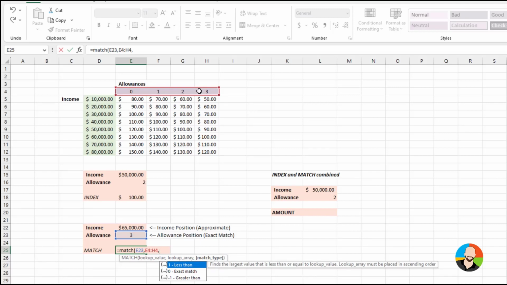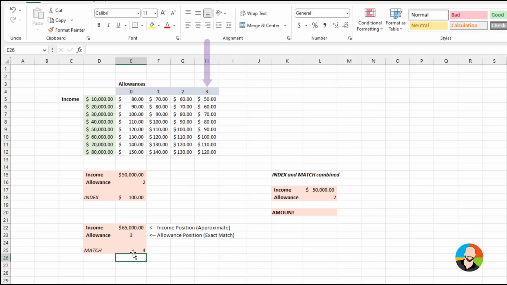In real life, you'll wind up using 2 of these 3, and they are less than and exact match. The exact match is just that. It's literal. It's going to look for an exact match only. Think of less than as being, I want to find the closest value without going over. And we'll see an example of that here in a couple seconds. For right now, we want to use an exact match because our choices are only 0, 1, 2, and 3. So to finish this formula, we'll type a 0, and there we go. And Excel is telling us that the allowance of 3 happens to live in the 4th position, which is correct.